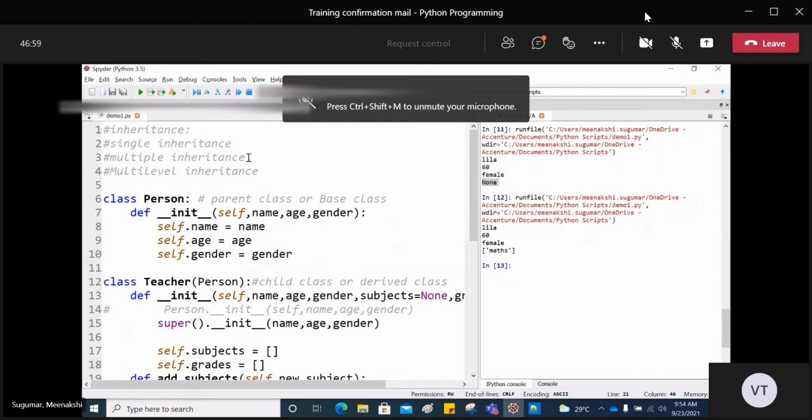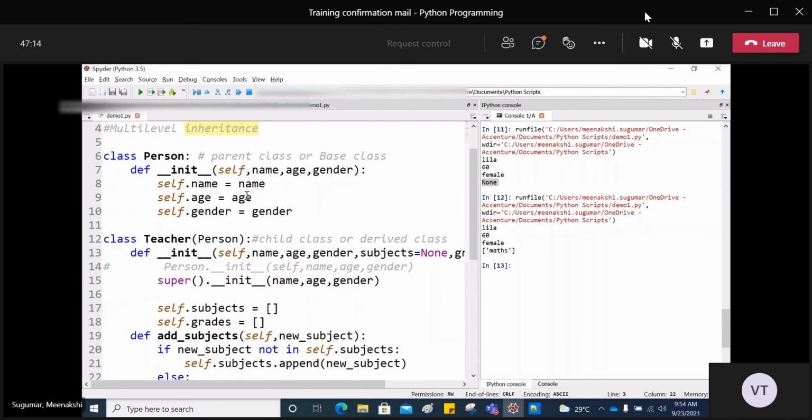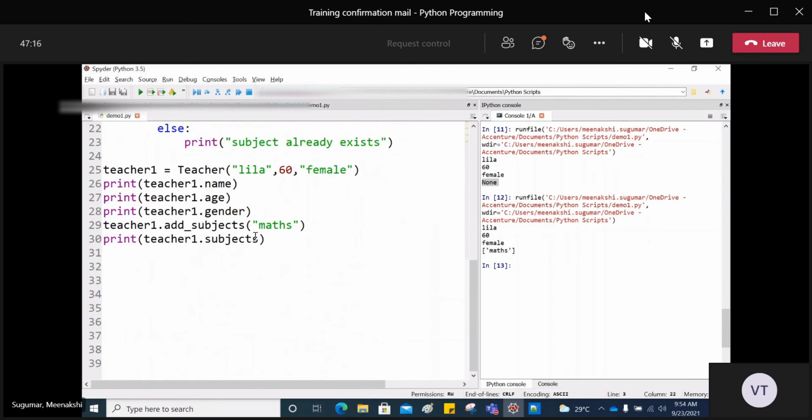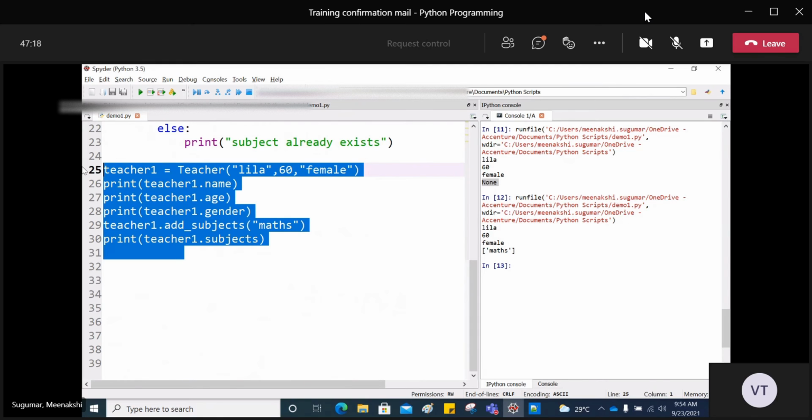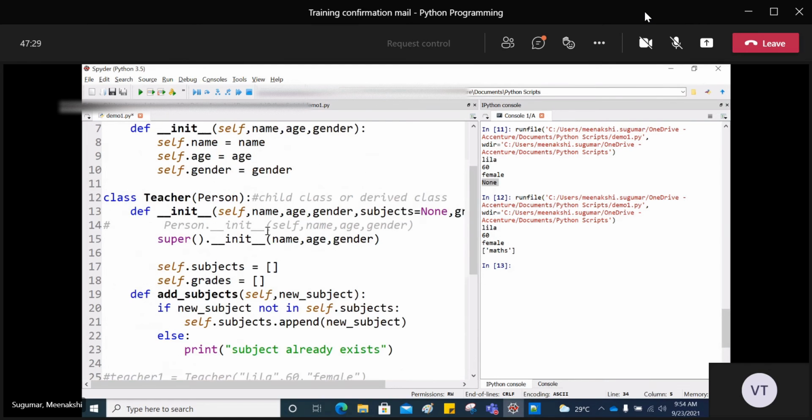Okay, now we'll go for multiple inheritance. So multiple inheritance means one parent class, and a parent class or a base class can have multiple child classes, two or more child classes. So we'll go with the same concept. We already have one base class, we have one child class. We'll create one more child class. Let's say I will create a class for a student. Student, I am inheriting from the same teacher class.